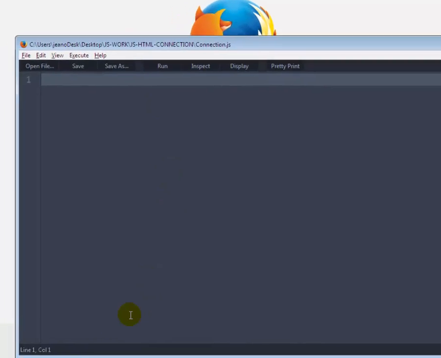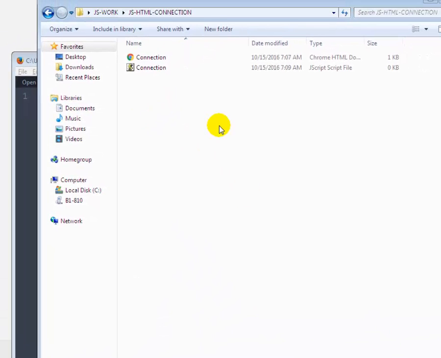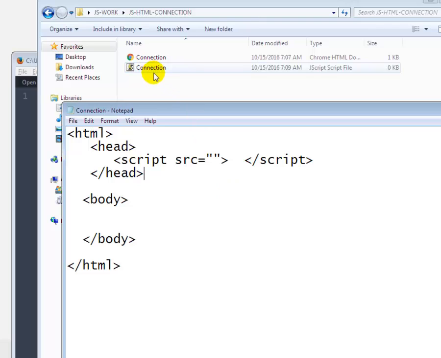Okay, and if you go back to that folder, you can see now we have two files, our HTML file and our JavaScript file. So back to HTML. Now that I know I have a connection.js file, I can write it inside this src as a value. The src attribute is expecting a value which will be the name of the JavaScript file to which you are connecting, and because these files are in the same folder, I simply need to write the name of the file, which is connection.js. This is all you need to do.